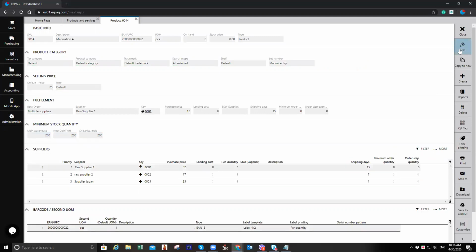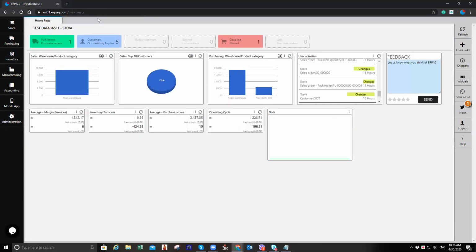When your items are below the minimum, the system works as it is now, right? We have 0 in stock and we have 200 as a minimum stock quantity in all 3 warehouses. This means that we actually have to order it. ERPAG has an automatic fulfillment list which gathers everything that you don't have in stock, in order either to fulfill the minimum stock quantity or to fulfill the sales order, right?